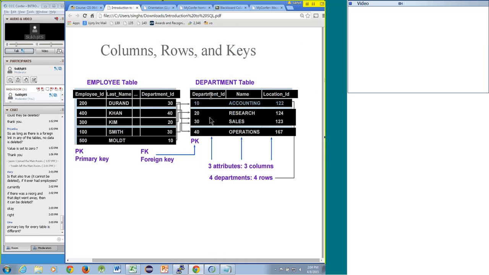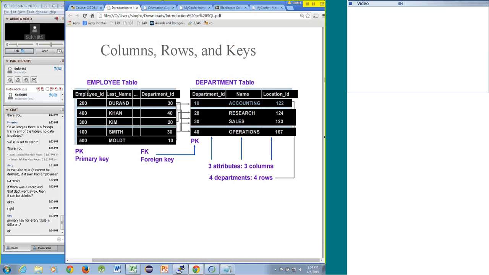Each table will have its own primary key. That is correct. And a primary key can have one or more columns. As we start off, we start creating primary keys that have one column, but in the future, you will certainly end up with tables that have more than one column for the primary key.